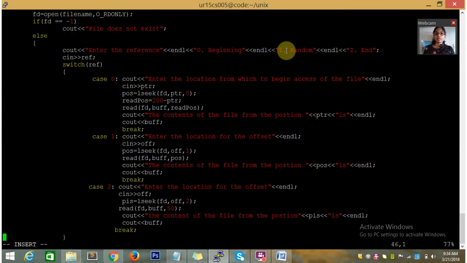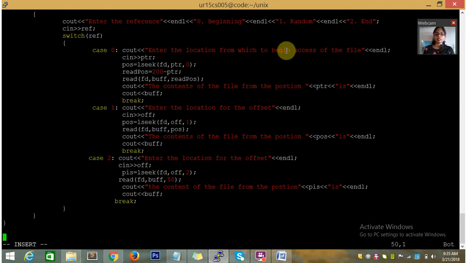If it is in the beginning, it will check the pointer position with lseek. lseek is another system call, and it finds the position. After finding the 0th position, it will remove the values from the beginning, and it will display. Similarly for random, we give 1 position, so it will randomly take some value, and then it will display. End is similar. From the reverse part, it will start removing letters and then display.